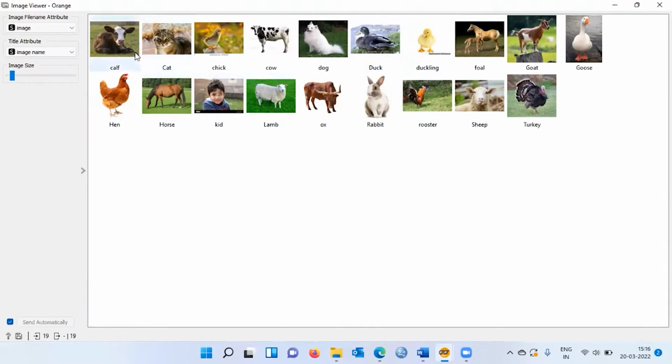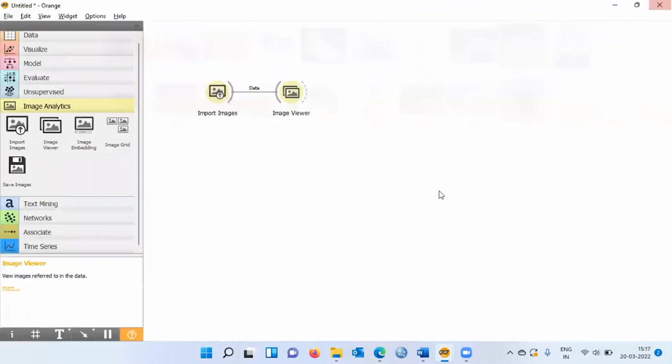You can see here now Orange displays all the images that you had seen in my original folder. You can see here the images of calf, hen, horse, lamb, ox, rabbit, so on and so forth. There's also a stray image of a kid here. We can just ignore this for the time being. Let me close this. So there are two widgets.